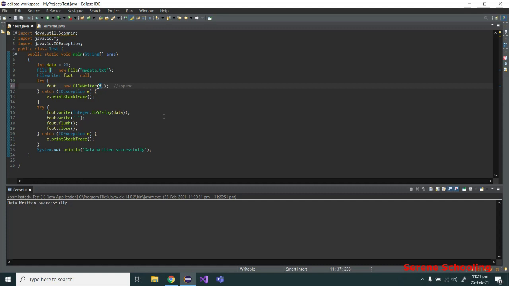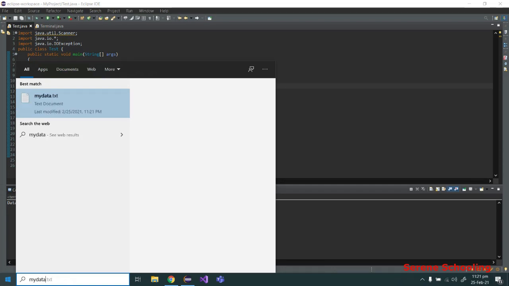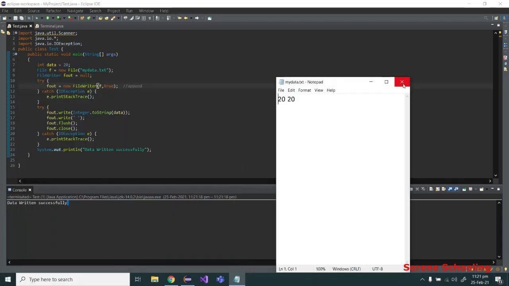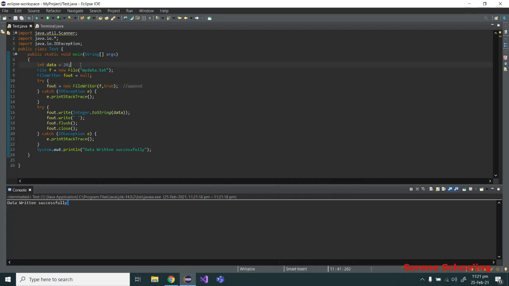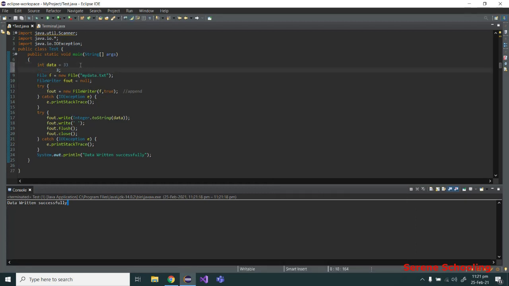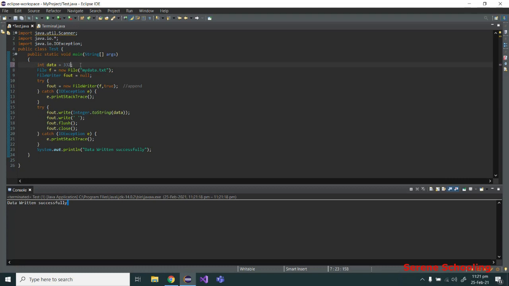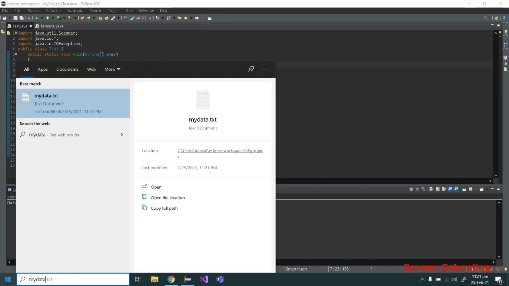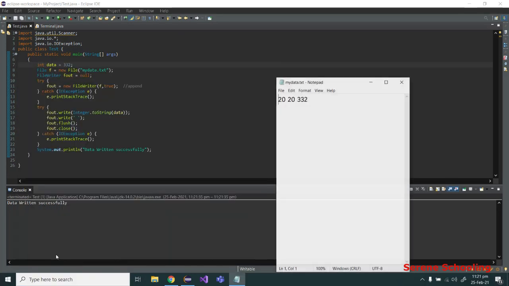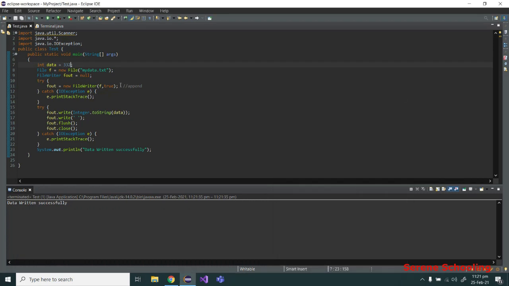If you want to save your previous data as well, simply add true here. Now it will keep a record of our previous data as well. So let's run our program again. Data written successfully, our program ends. Let's open the file now. As you can see, it is writing the next data. Let's store 3 4 33 or 3232 something. Let's run our program again and go to our file. As you can see, all my data is written. So this is what I was trying to show you.